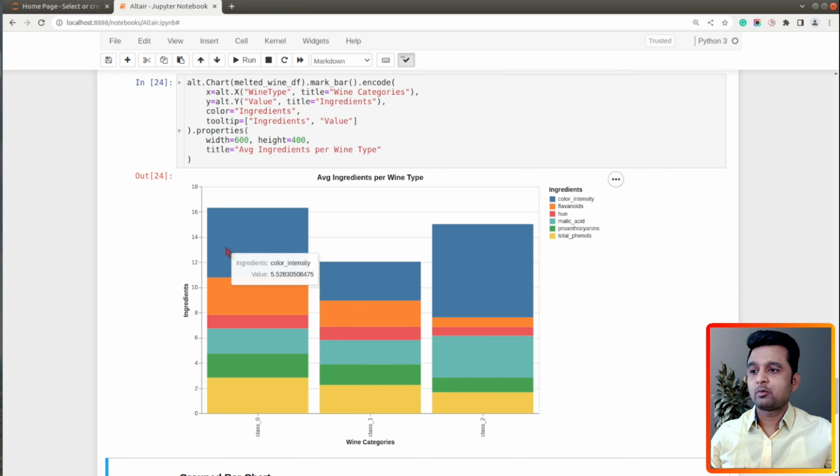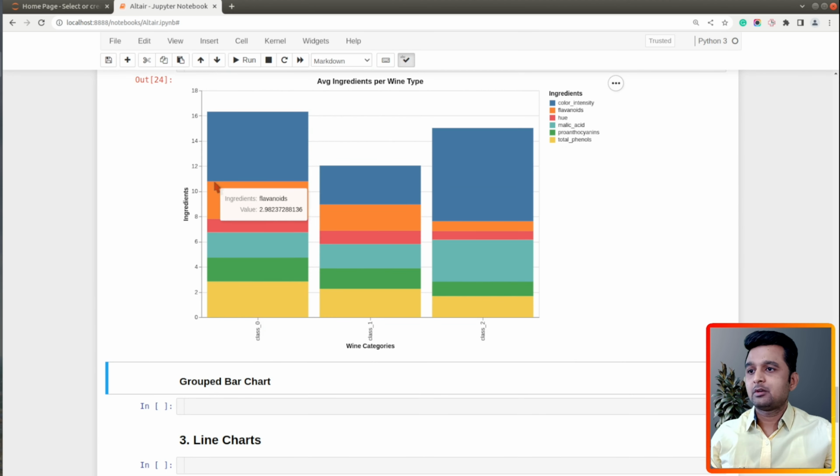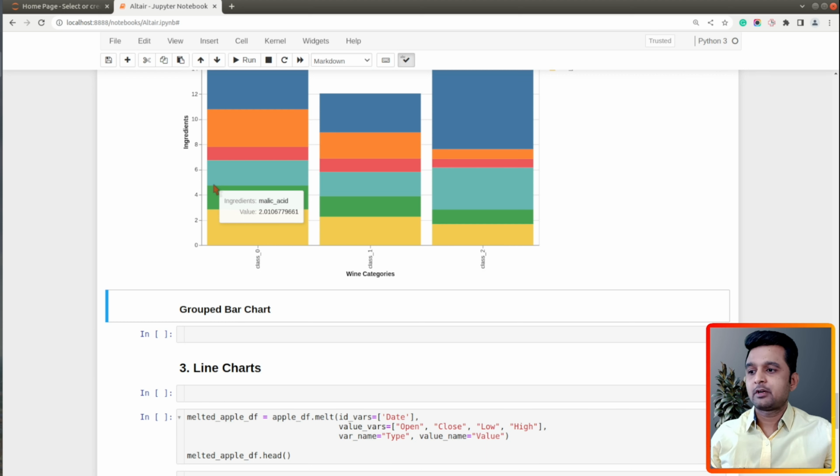Whenever I hover over any bar, I can see what the ingredient is and what the average value of that ingredient is for that wine type. So it was that easy to create a stack bar chart. Let's move on and create one more bar chart type, which is quite commonly used, which is the group bar chart.